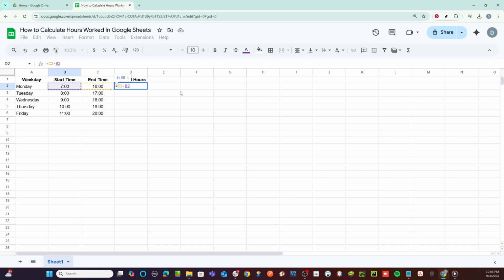Once you have typed in the formula, hit the Enter key on your keyboard. This action will execute the formula and show you the calculated hours worked in cell D2. If your cells in columns B and C are formatted correctly as time, then D2 will return a decimal number representing the fraction of the day. You might want to format the D column to display this as a number and, optionally, convert it to hours if necessary.